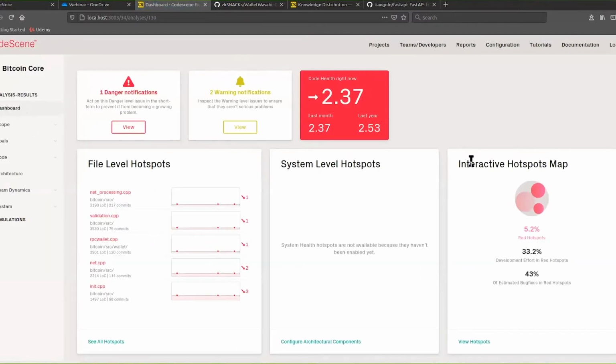So that's the notion of interactive hotspots. The next thing I always like to do is to go to this view, the interactive hotspots map, where you can also see some nice figures that really say what's going on in your code base. In this code base, CodeScene detects 5.2% of your code. It labels as red hotspots, so code that you change often. And 32% of all of your development effort is in this small amount of the code.